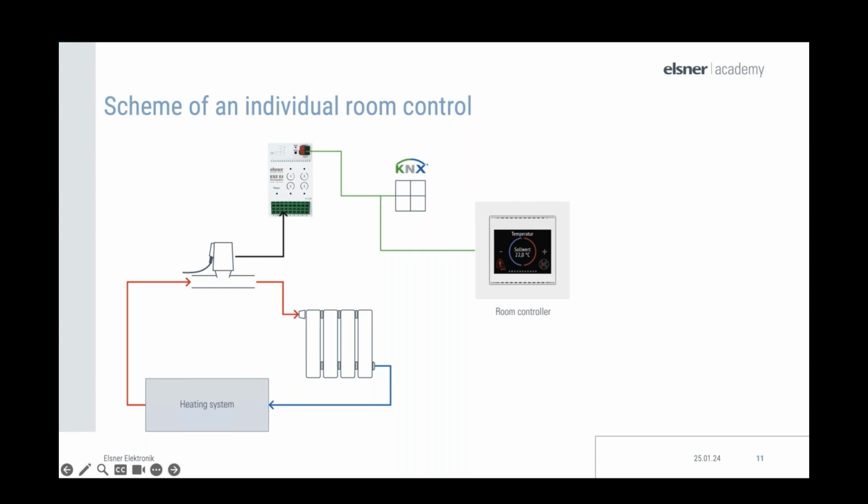So the Kala room controller shown compares the set point and the actual temperature and calculates the manipulated value from this. The manipulated value is sent in percentage via the KNX bus to the heating actuator. This opens and closes the actuator or the valve depending on the controller setting. As a result, the heater gives off its heat to the room. Thus, the room temperature is always adjusted to the desired set temperature.